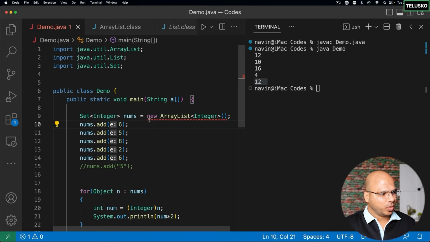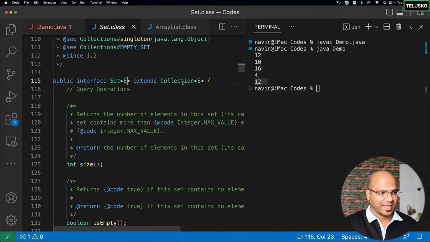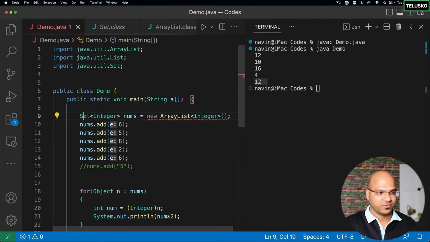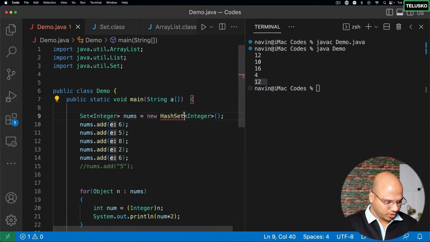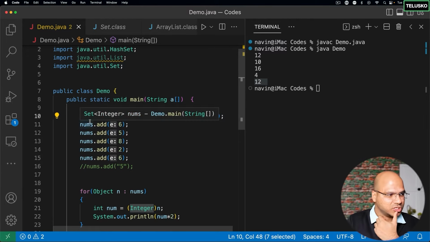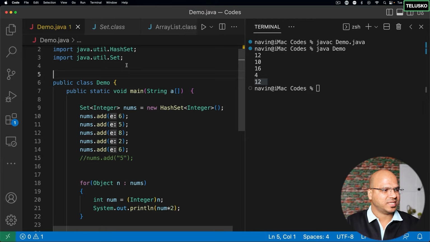And then I want to specify not an ArrayList, because if we talk about set, yes, set extends collection, but the class which implements set is different, and the class name is HashSet. I can import the package for this as well, and done. Apart from this, the syntax will remain the same. We also specify the generic type, which is Integer. Let me remove the list import. Let's only have Set and HashSet.